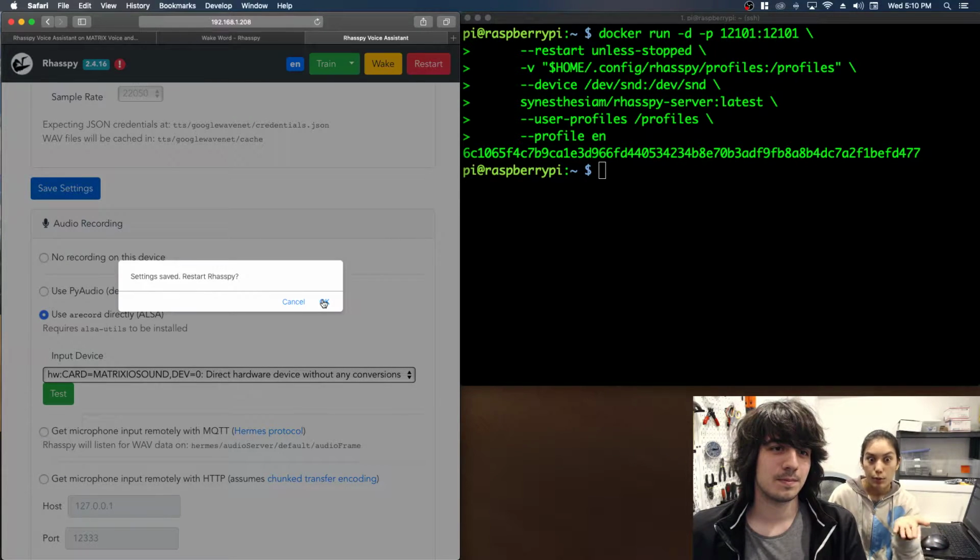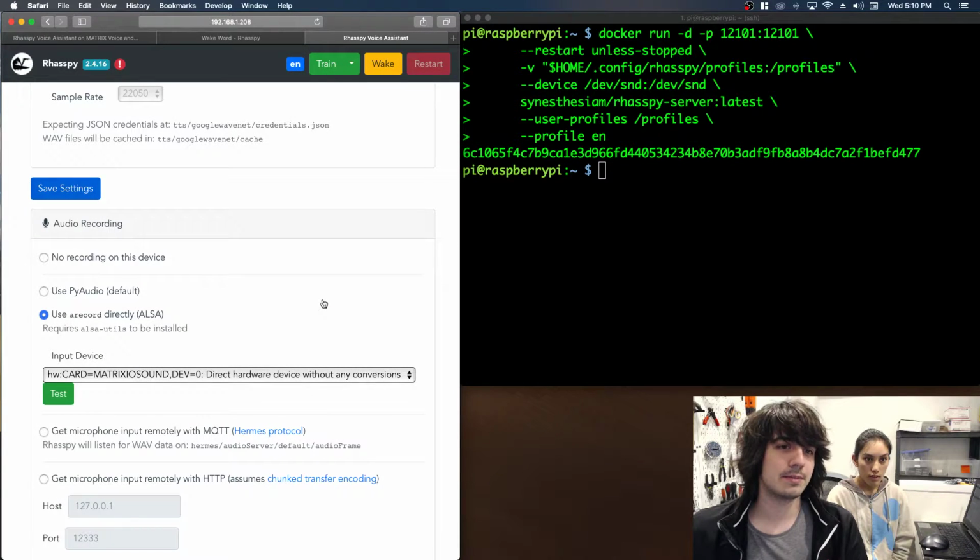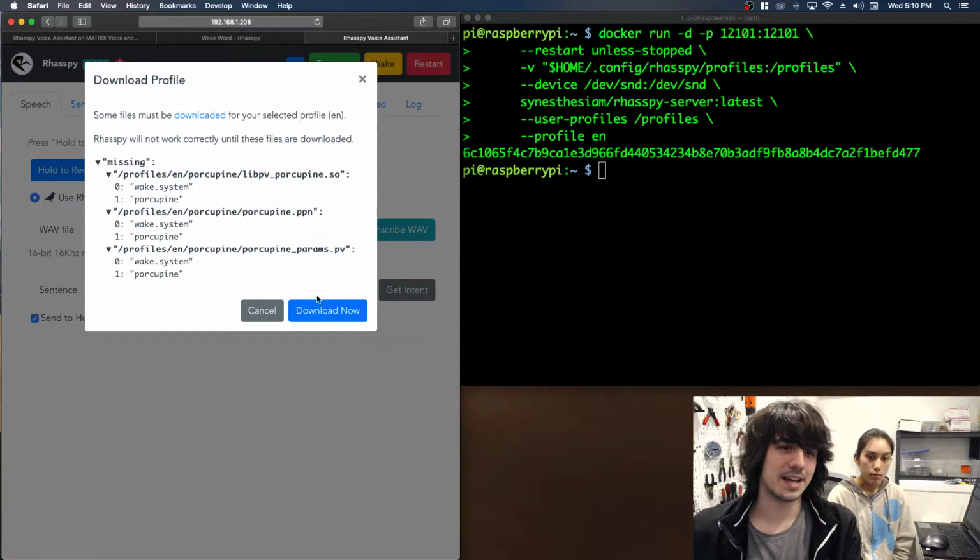Yeah, so right now we save the settings, restart Raspy, and we're going to be prompted now to download the configurations for our wake word. So right now, download the Porcupine configurations. You're going to hit download now. And then you can see on the top left, you have the spinning R going around. So now we just, be quiet, let it do its thing.